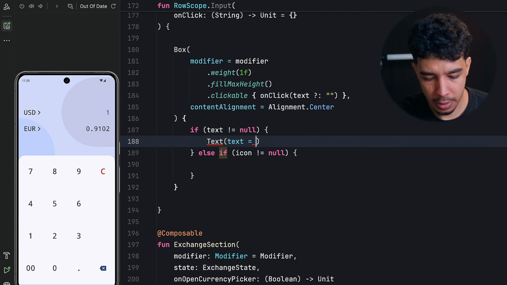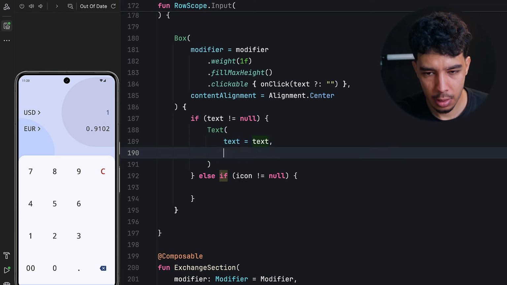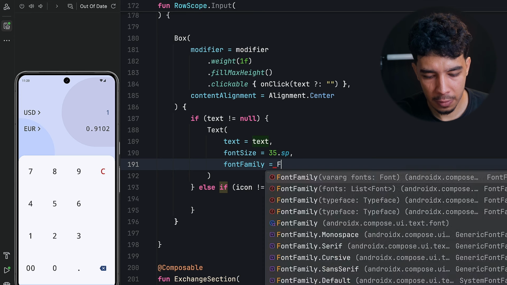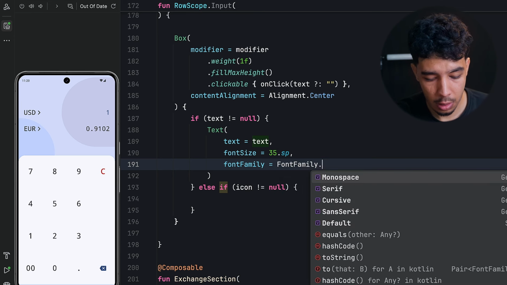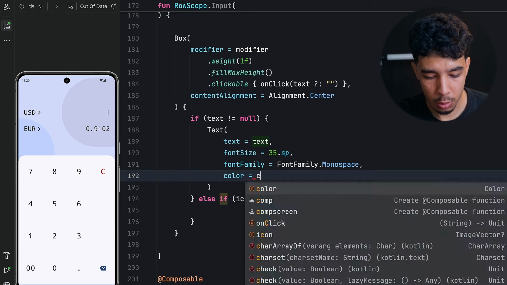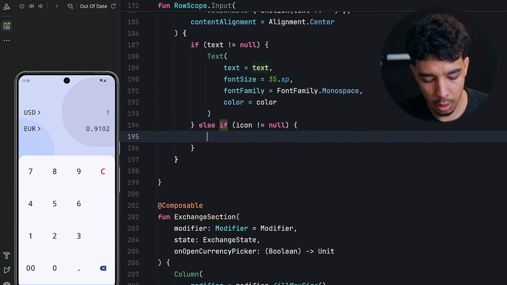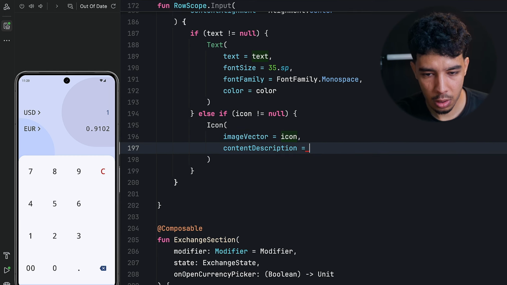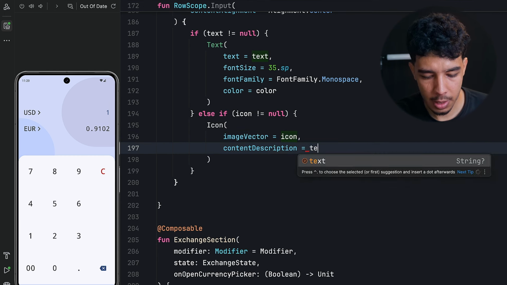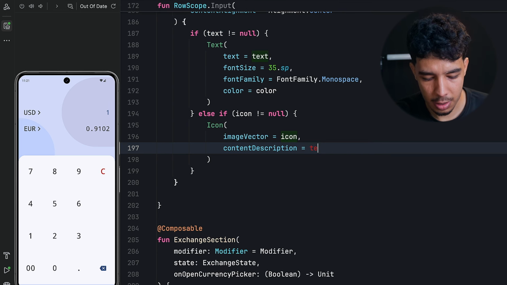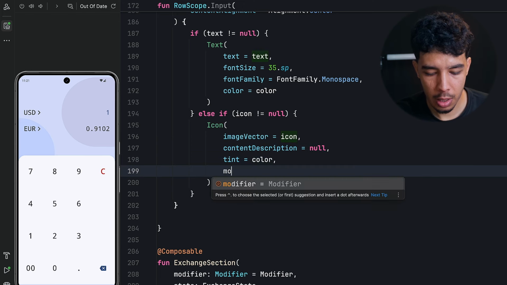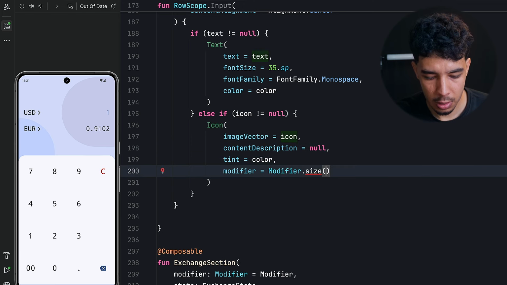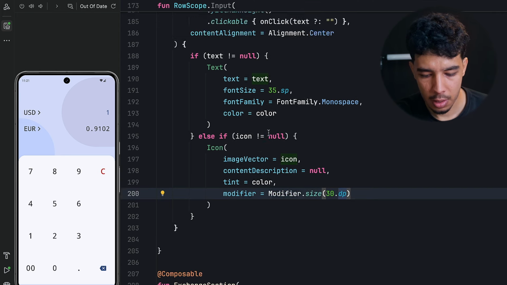So it's going to be text in here, and text font size, let's say 35.sp, and then font family dot monospace, and the color is going to be color. We go for the icon now. Icon that takes an image vector, which is clearly my icon. Content description can be null or probably text if I have it, but technically it's null in this case, so I'm just going to write null. And then the tint is going to be color, and a modifier dot size 30.dp to give it a size. That's it for the input.